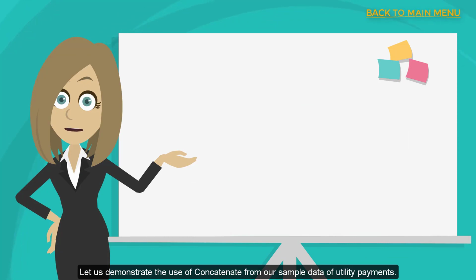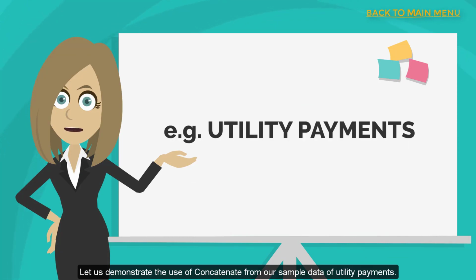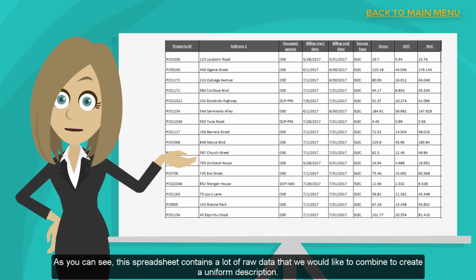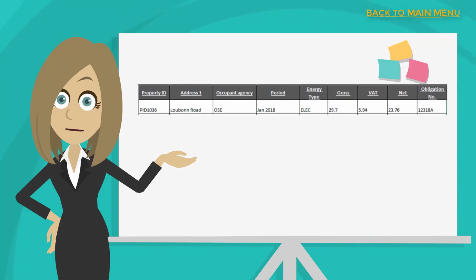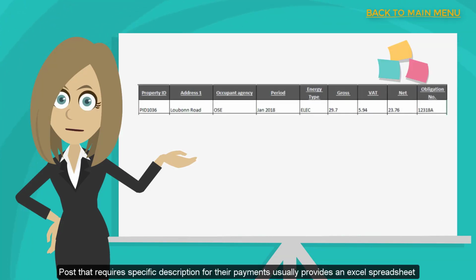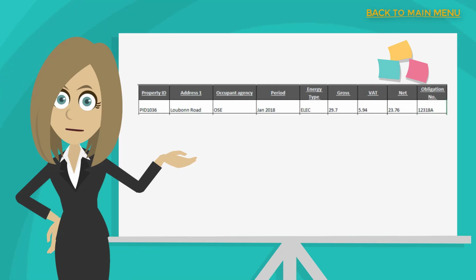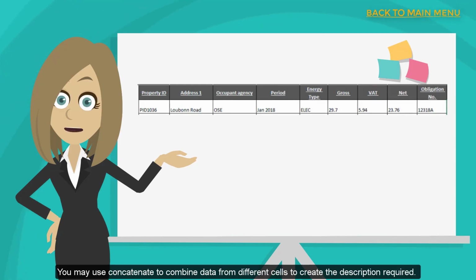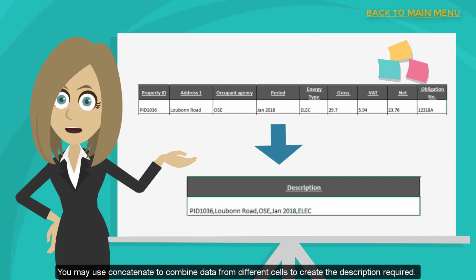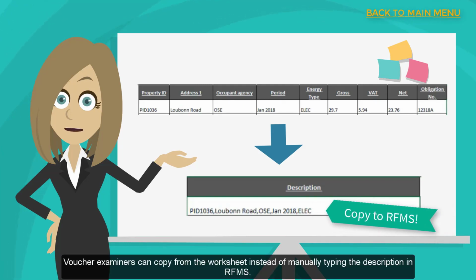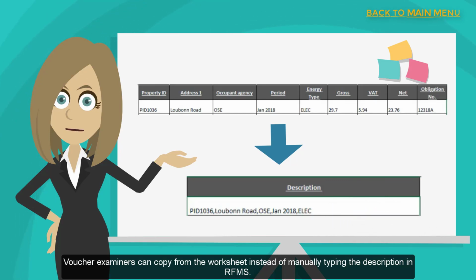Let us demonstrate the use of concatenate from our sample data of utility payments. As you can see, this spreadsheet contains a lot of raw data that we would like to combine to create a uniform description. Posts that require specific description for their payments usually provide an Excel spreadsheet that contains the data needed, but presented separately. You may use concatenate to combine the data from different cells to create the description required. Voucher examiners can copy from the worksheet instead of manually typing the description in RFMS.